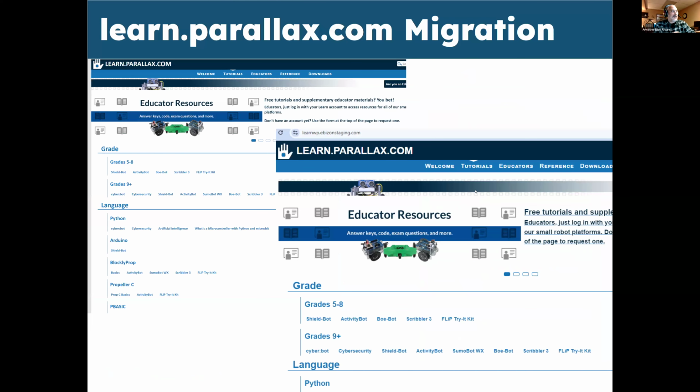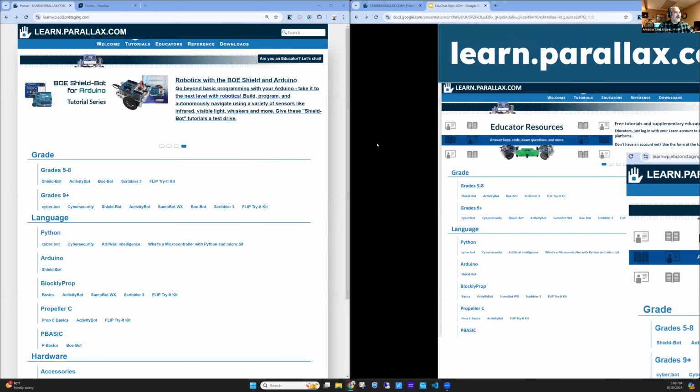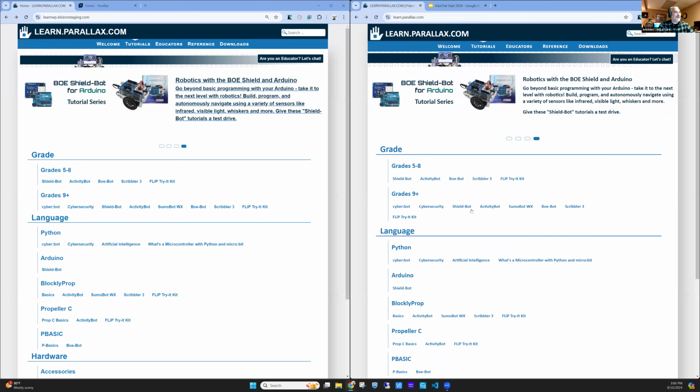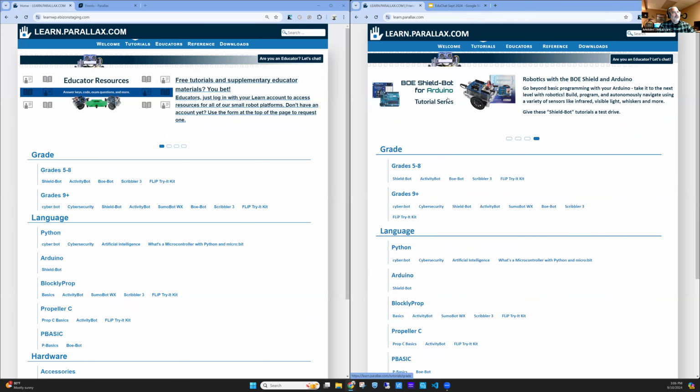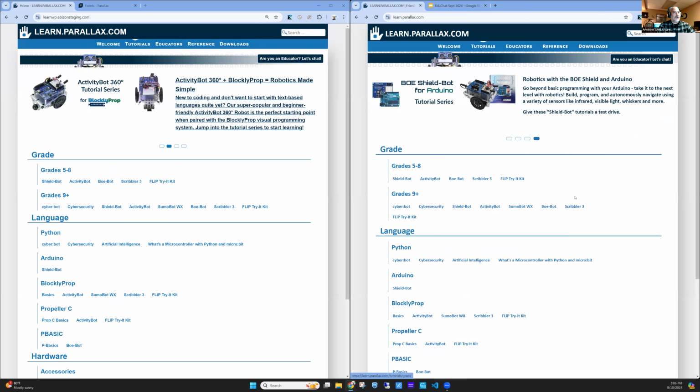Also, an update regarding the Parallax migration, the website that we are moving. Let me see if I can get out of the presentation and I can actually show you live the process. On your right, you can see the actual Learn website where we have the curriculum. On the left, you can see the one we are working on right now.